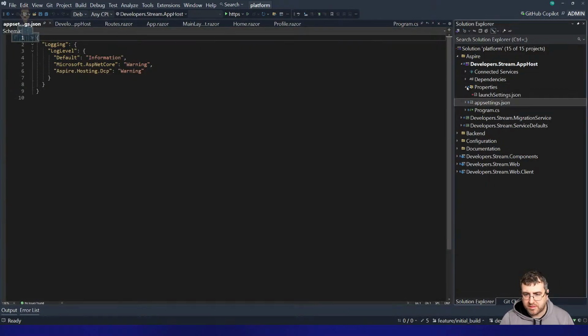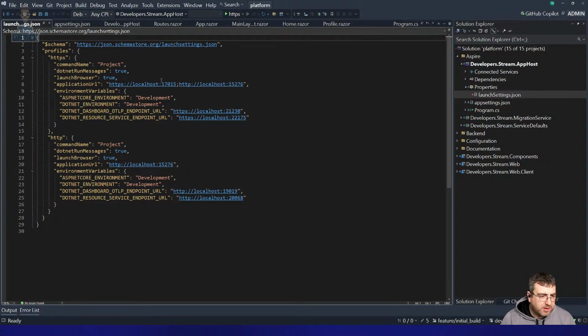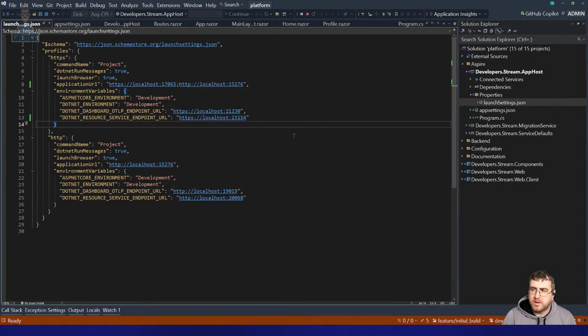Properties, app settings, launch settings. You launch on HTTPS. You're going to launch on 170.165. Right. Oh, hold on. That's not launching. I think it was 22. It was this one that it was complaining about, not this one. I think you go up to 32,000, right?